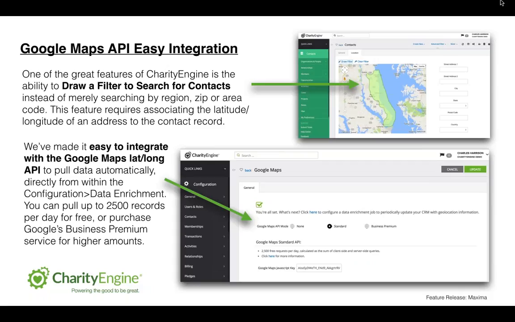You can run it every day. Let's say you have 25,000 records, you could do it over 10 days. So if you didn't want to pay extra, I don't think it's that much money, so it may be worth it. But at your initial startup, you can do 2,500. So multiply that by how many days you would need to reach your entire contacts list.